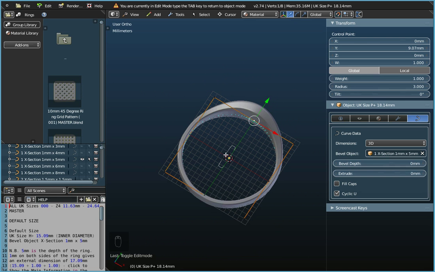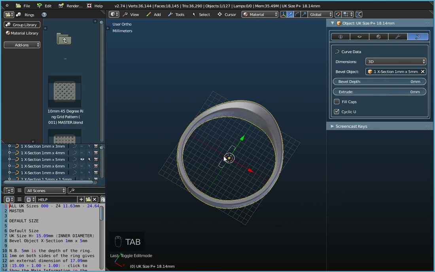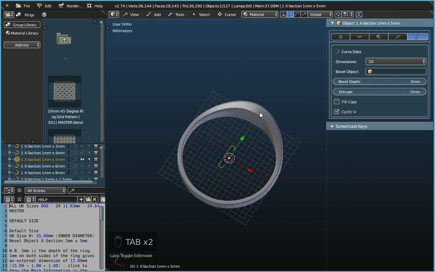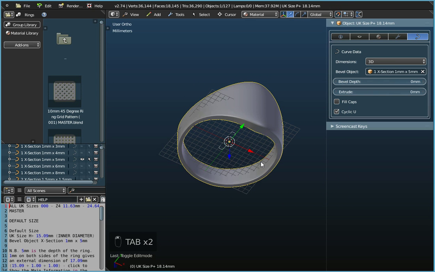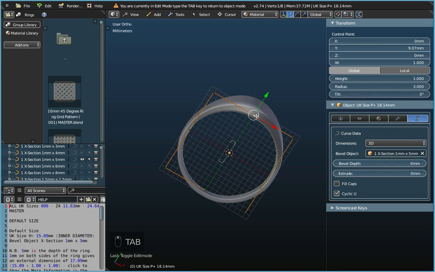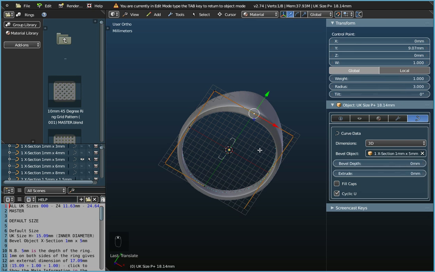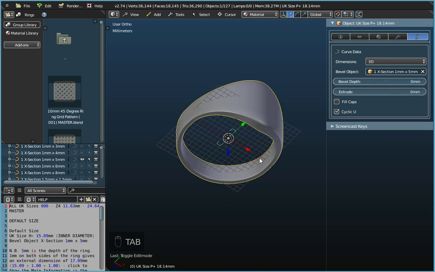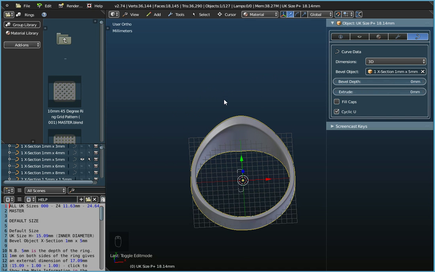So we can change the bevel object, that's this object down here: highlight it first of all and then press the tab key to go into edit mode, tab key to come out of edit mode. Or we can highlight the ring itself, press the tab key, and we can change the radius value of the ring. So that's just a few ways in which you can create a very simple plain ring which could be 3D printed.